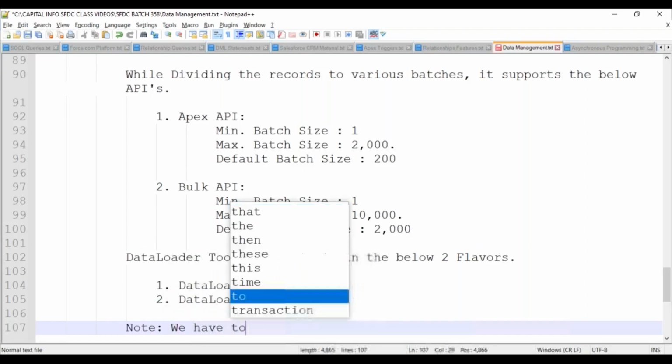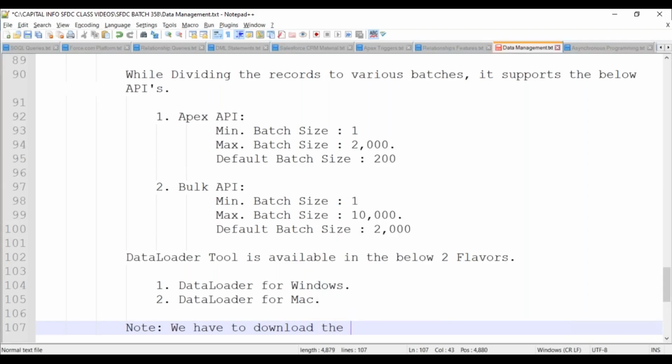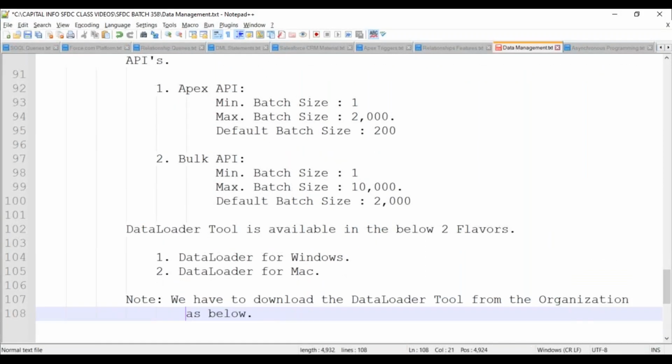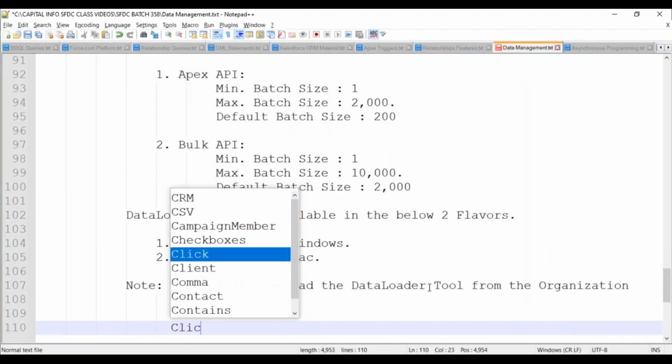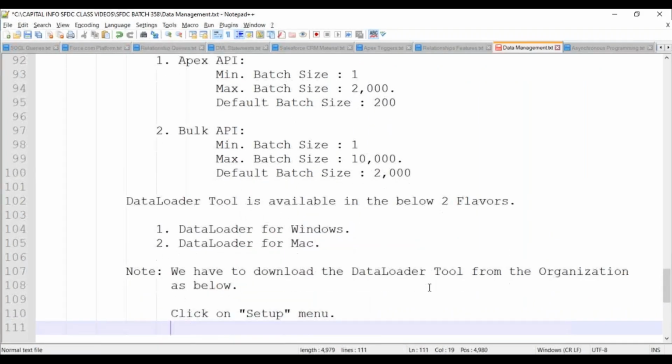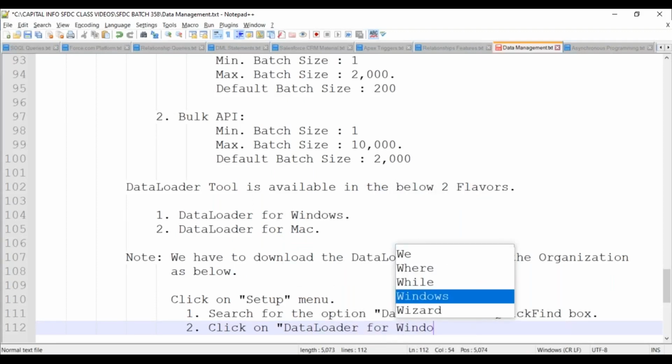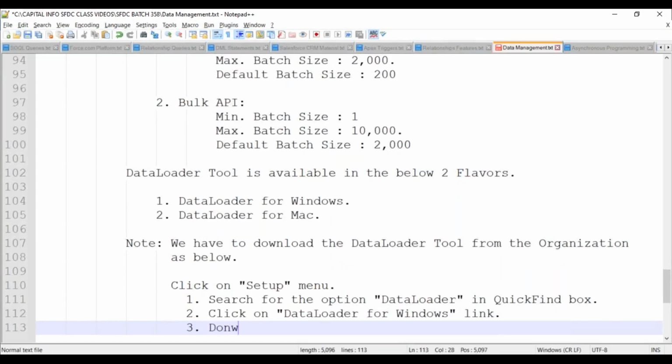Now let's see. We have to download the data loader tool from the organization as below. From your Salesforce organization, we have to download this data loader tool. Just click on the Setup menu, search for the option Data Loader in the Quick Find box, click on the Data Loader for Windows link, and download the tool to the local device.